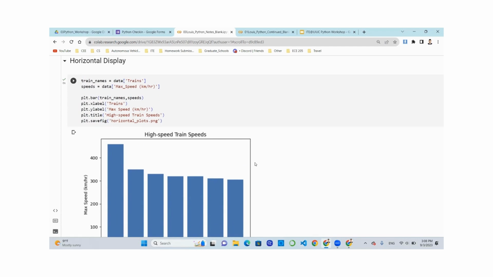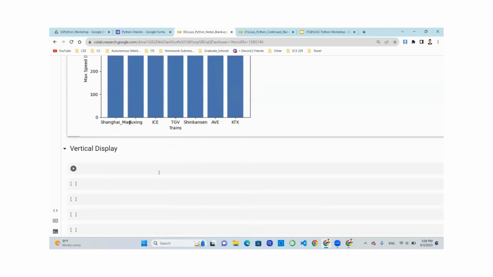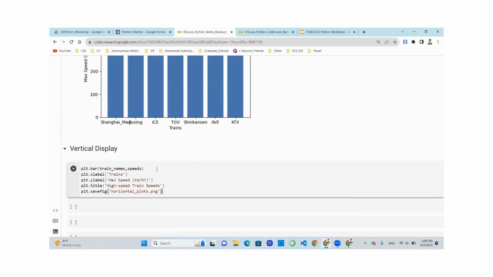And if we want to do a vertical display, all you've got to do is copy all of this, we're going to be using the same data. Okay. And then instead of plt.bar, we're going to add h. And then obviously vertical.